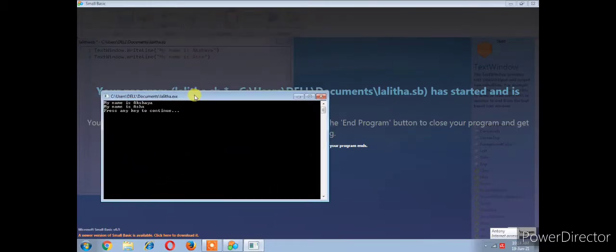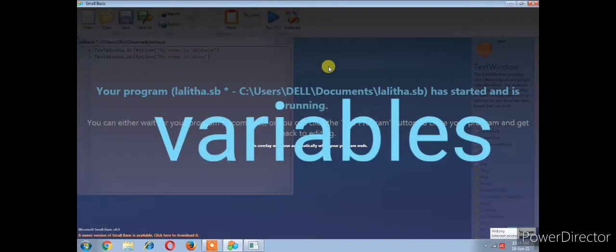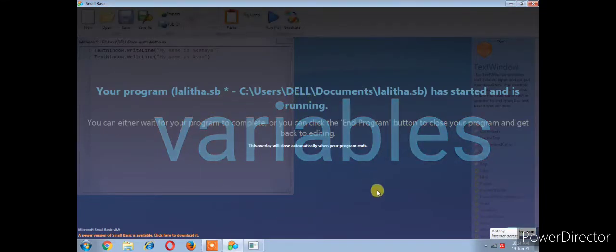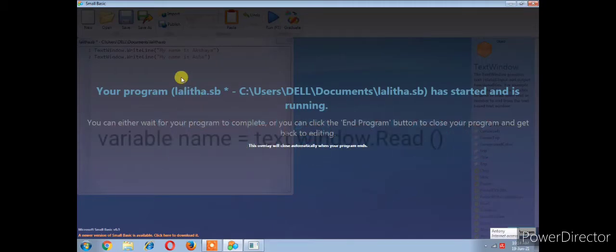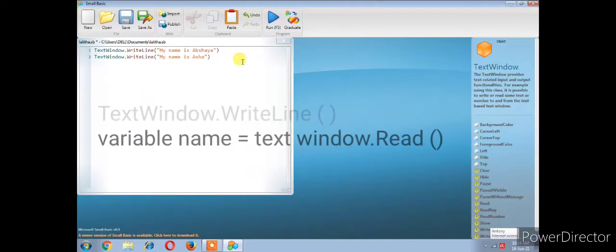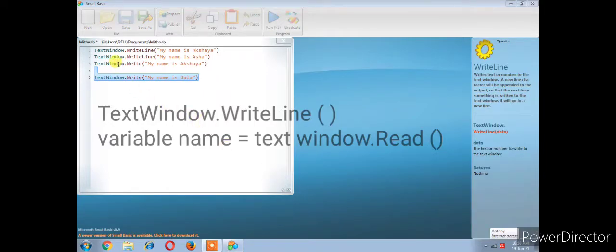Syntax for WriteLine statement is TextWindow.WriteLine, within parenthesis, within double quotes, you can type the commands. Whereas the input statement is: variable name equal to TextWindow.Read. Okay, for that we must know what is a variable.